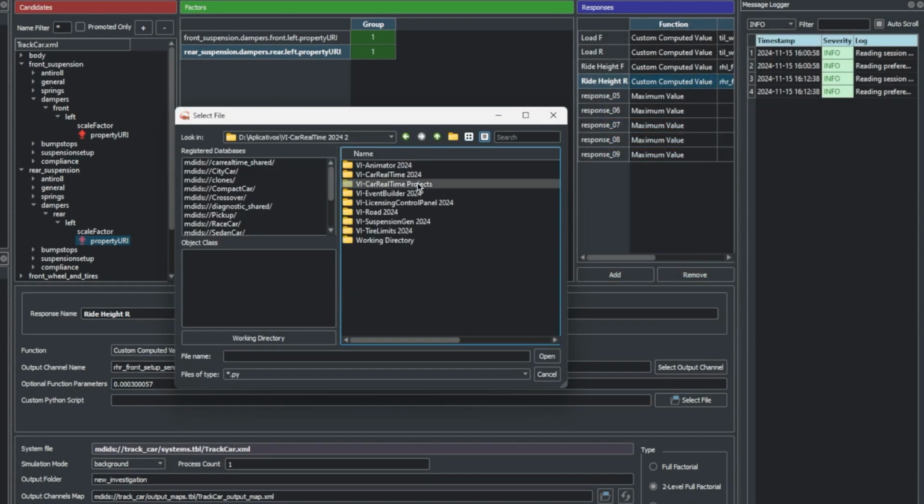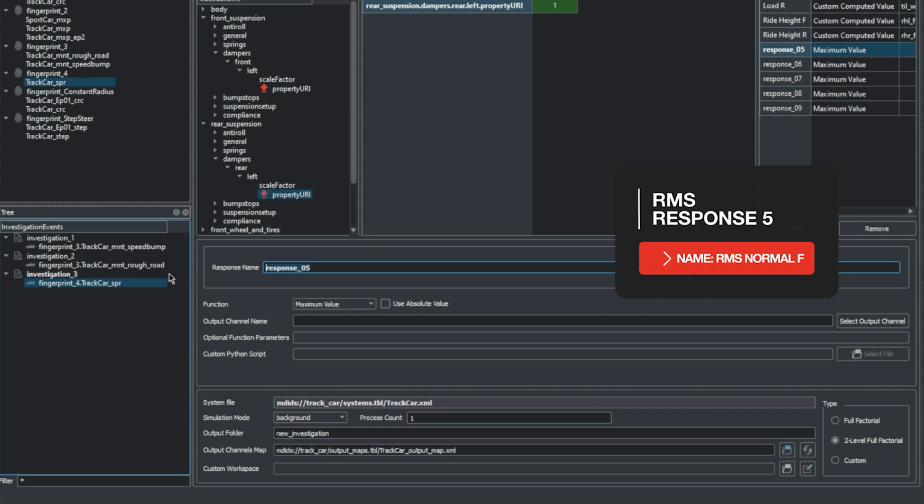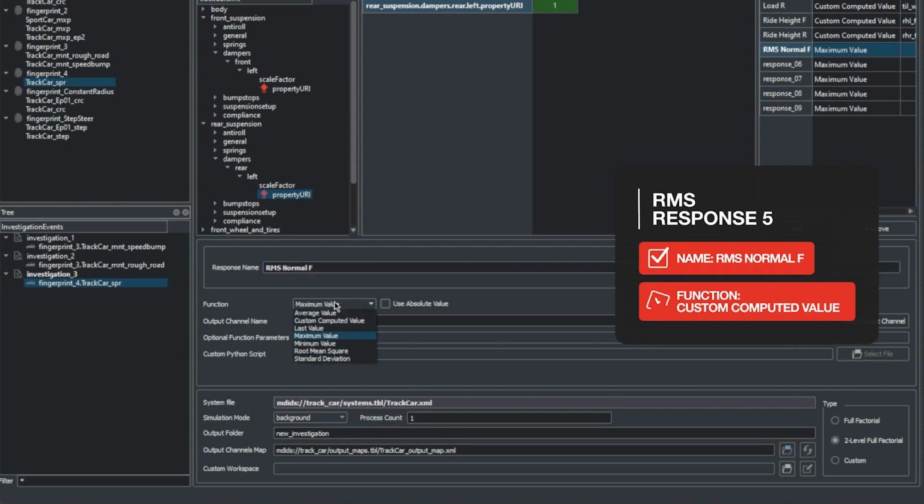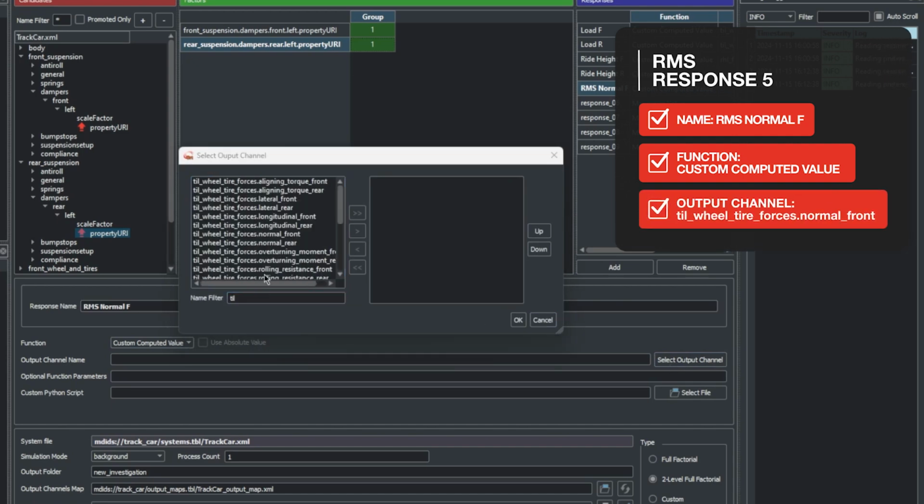The next four responses will quantify how much the factors affect the same parameters by displaying RMS values, which are an indication of the oscillation of the parameter over the entire range of frequencies. Head to the response list and select the next one. Call it RMS normal F. Set its function to custom computed value. Browse for the front left normal output channel and enable it.